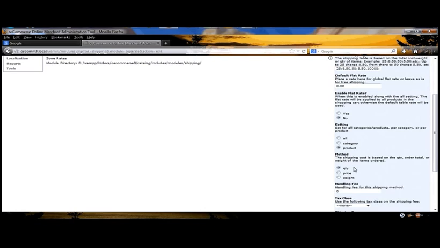The method setting determines if you are going to use quantity, price, or weight to determine the table rates. Note, flat rates will still be applied. This setting only affects the table rates. When setting this to quantity and the setting is set to all with use flat rate set to no, the rates are based on the total quantity of products in the cart.